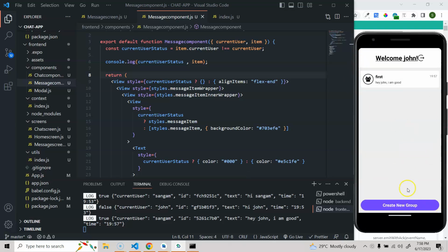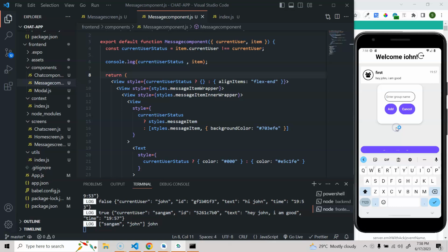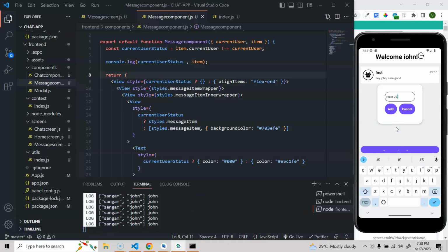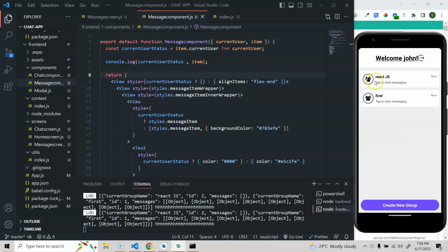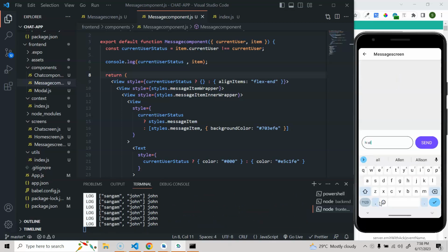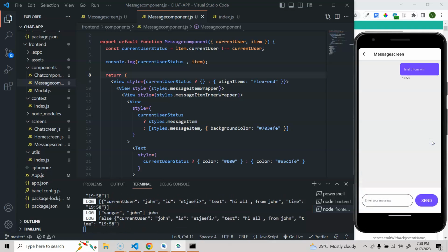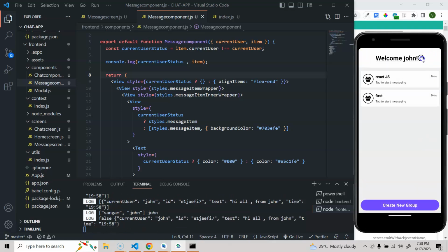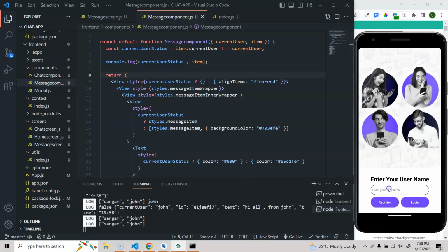And now let's do one thing, let's create a new group. So let's say I'll give this one as React.js. If I add here, you're getting a new group here, go here, hi all from John, send this one, go back, log out, and let's create another user.